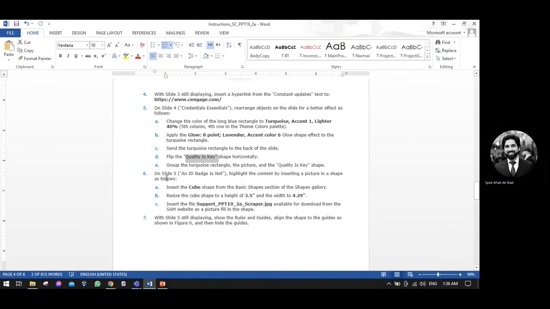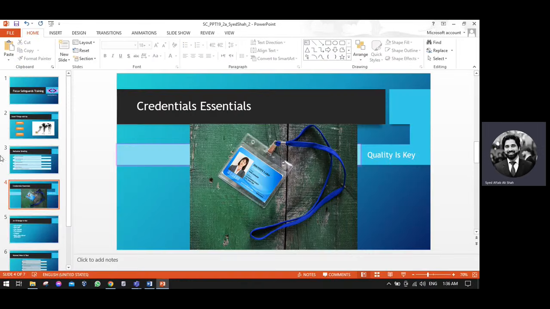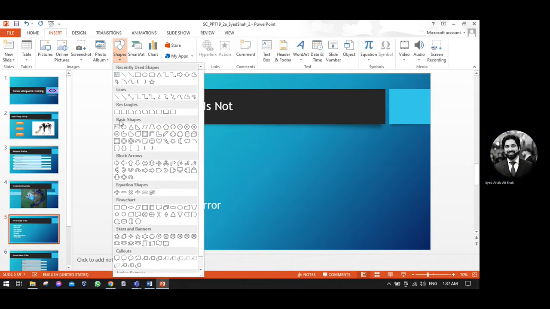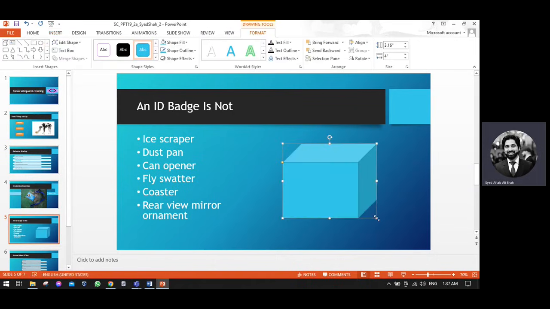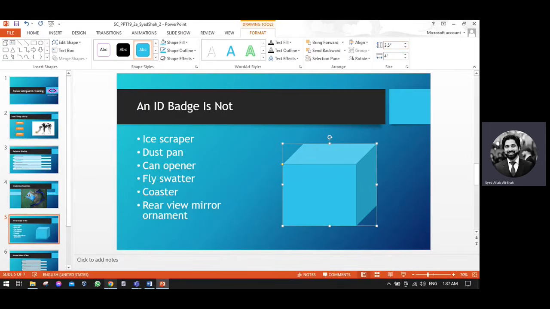Number six, on slide 5, the ID page is not highlighted, the content of inserting a picture in a shape as follows. Insert a cube shape from the basic shapes section for shape padding. Resize the cube shape to height 3.5 and width 4.29. So I'll go to slide 5, go to insert shapes, basic shapes, and in the second row, the last one, cube. Okay, so I'll draw a cube here and then resize this. Height is 3.5, width is 4.29, and then hit enter. Okay, that's it.